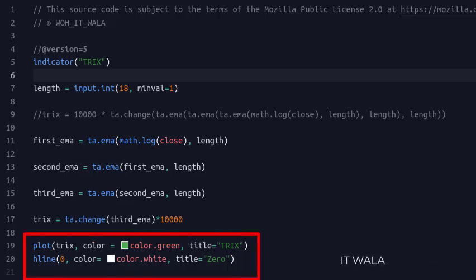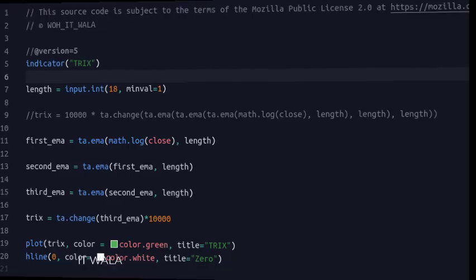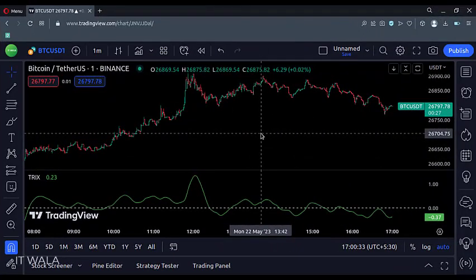Finally, we plot the Trix value. Also, we plot a zero line. Let's add this indicator to the chart. As you can see, the Trix indicator is now ready. You can add the default indicator provided by TradingView, and cross-check if the values match or not.